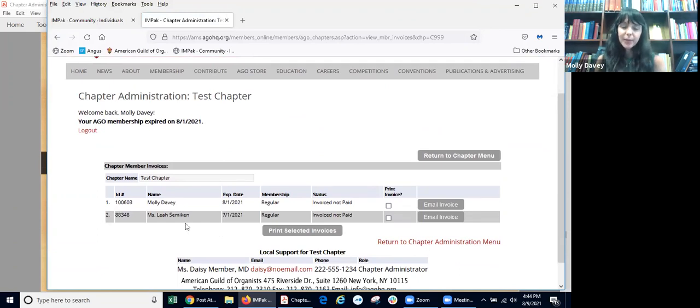Me and Leah, we have been delinquent on paying our dues, but we'll do that shortly. But all you do to print an invoice for us would be to check this box and click here, and it will download them and you can print them out.